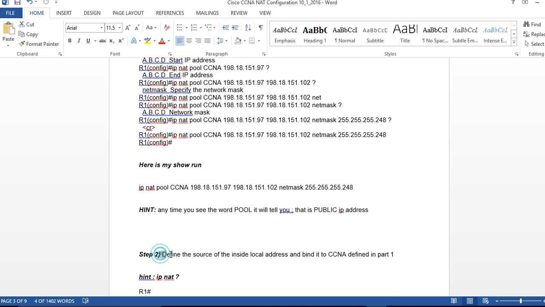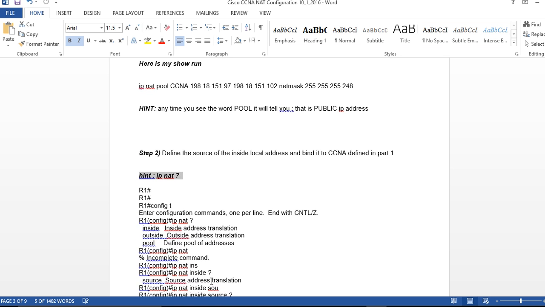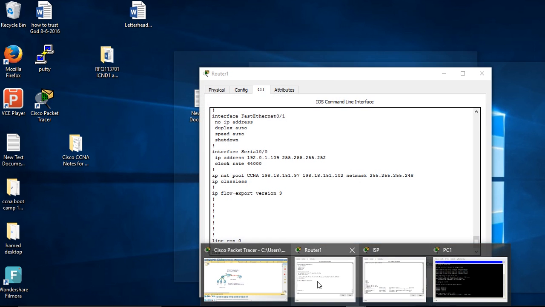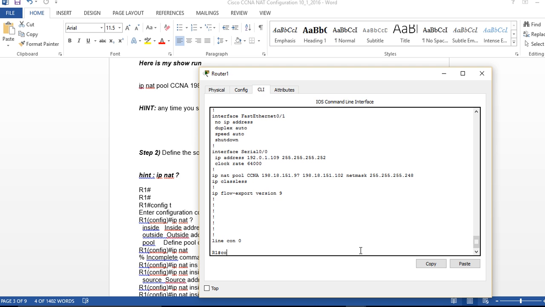Step 2. Define the source of inside local addresses and bind it to the system-defined pool. So now what we have to do is define the source of inside local addresses. So always give me IP NAT question mark. That means IP NAT question mark. Then you're going to use the word inside. So let's do router 1. Okay. So this is step 2 right now.